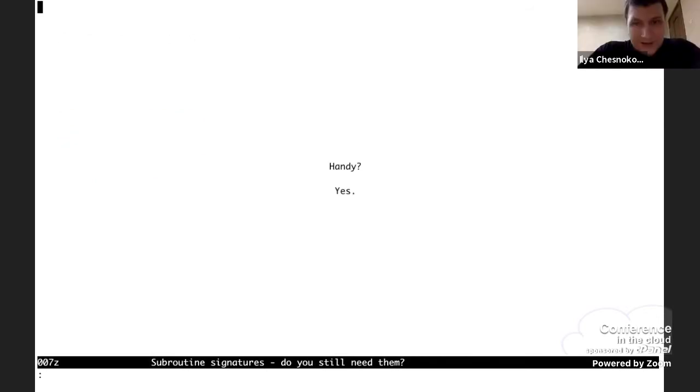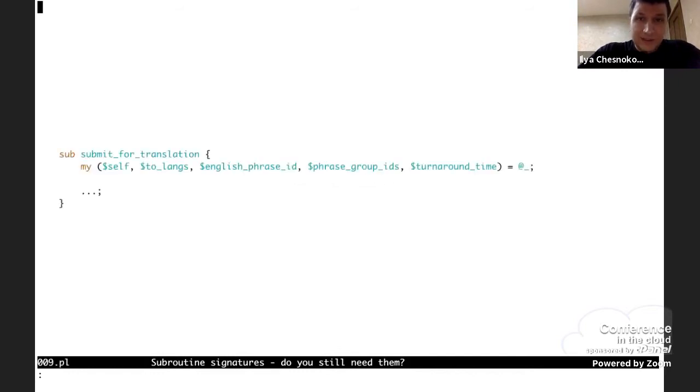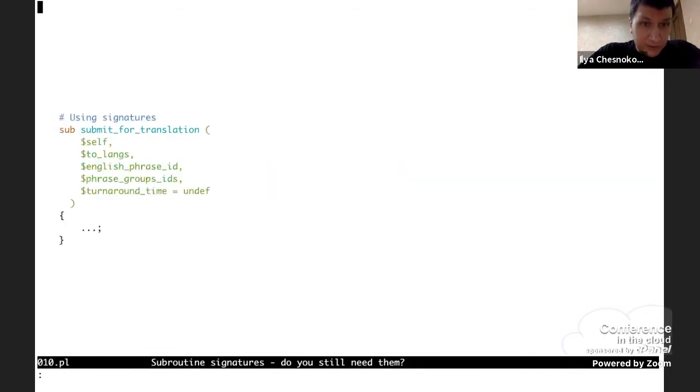Is it handy? Yes, I think it is. But recently at work, I had a really interesting case where I started to think that sub-signatures might not be that handy as they were for me. So we had a method with a really long list of parameters, and essentially I wanted to refactor it to be more readable.